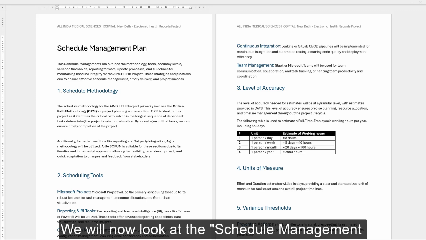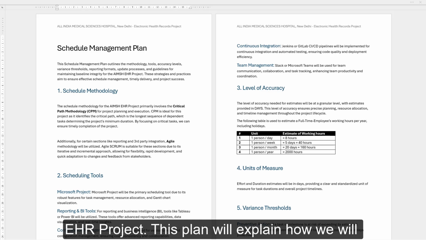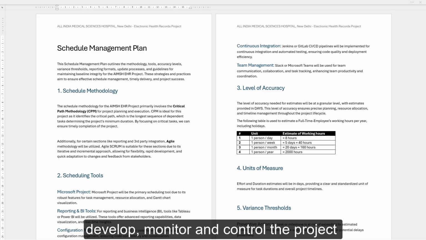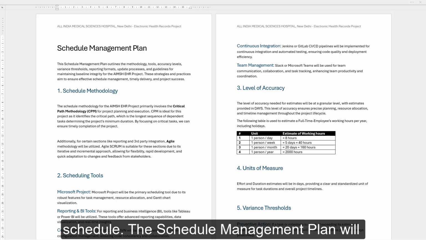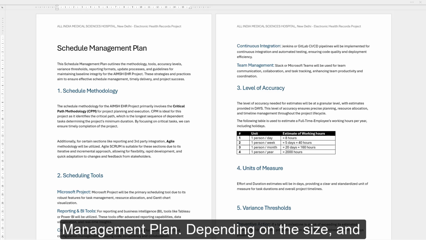We will now look at the schedule management plan artifact created for our ongoing hospital EHR project. This plan will explain how we will develop, monitor, and control the project schedule. The schedule management plan will eventually become a part of the project management plan.